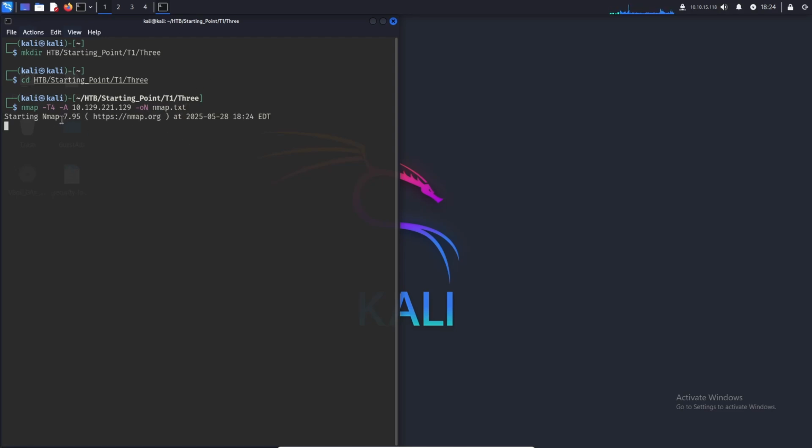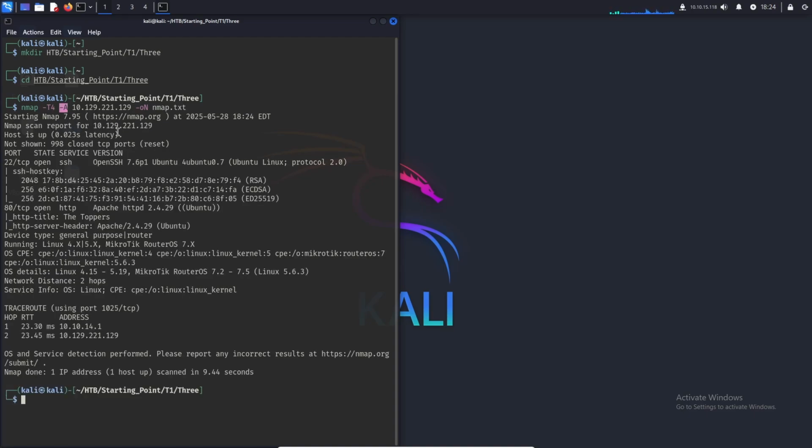Once again, this nmap command should be very familiar at this point. -T4 is a timing option, so we want it to go relatively quickly. -A is for all of the service scans, so it runs -sC, -sV, and -O. Then we have the IP that we're attacking, and we're outputting it into an nmap.txt file where we can refer to it later.